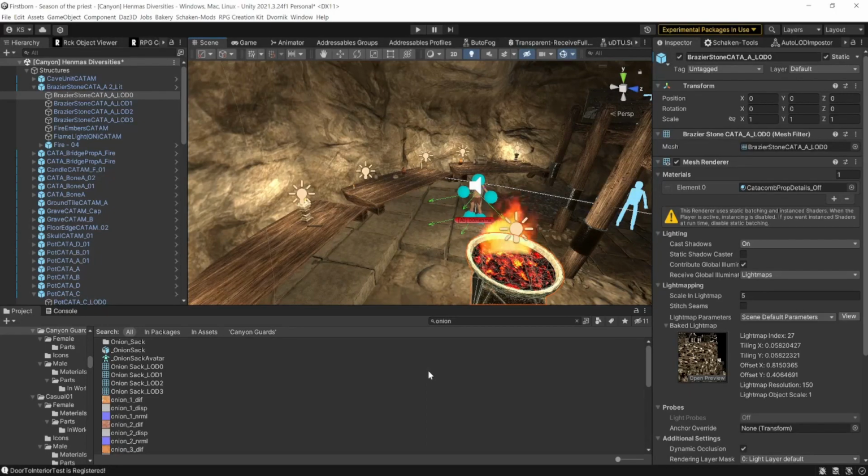Today I wanted to explain how to add an item into your game. Now, this is going to be using the RCK creation kit, or I guess it's an RPG creation kit, known as the RCK, inside the Unity store. I'm going to be adding an onion into my game. I notice I have an onion sack, but I do not have an onion. So I'm going to be adding an onion.